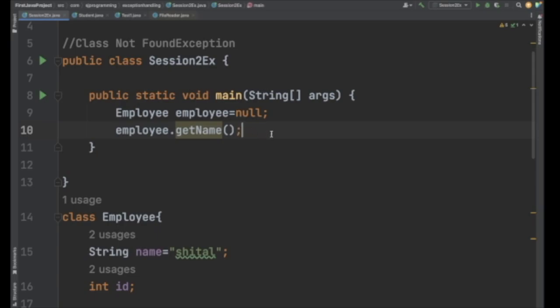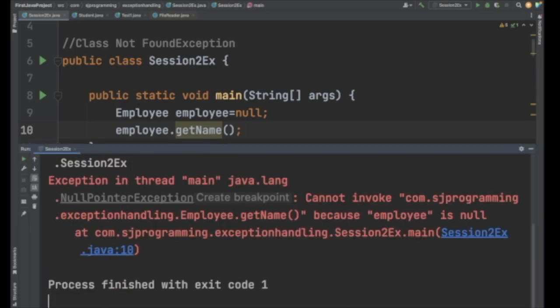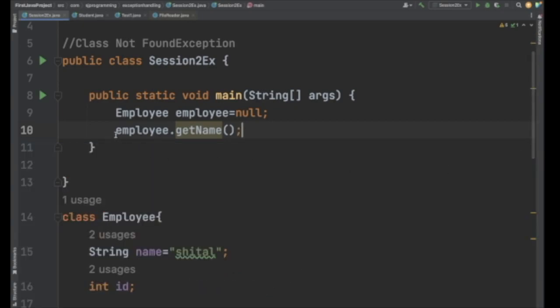Now let's suppose you have such a situation where the NullPointerException will be thrown. Whenever it is thrown, what happens? Your application terminates abnormally. If you see here, the exit code is 1. Now how can we get rid of this situation?